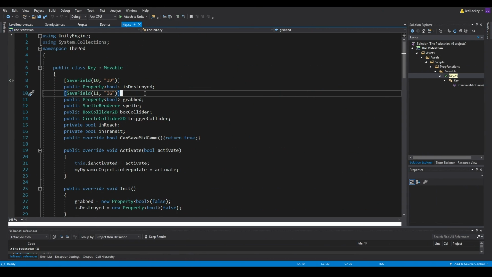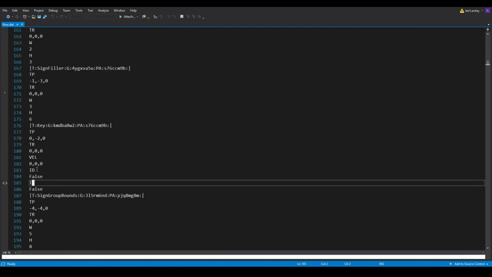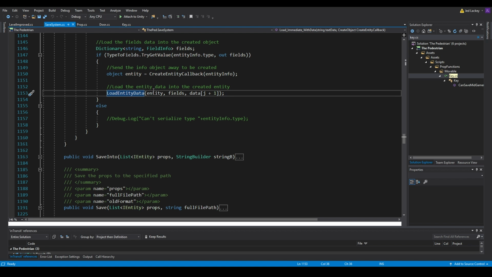So the save system knows that these two values need to be saved, and what it does is it takes the object, it takes that metadata about the object, which is the info that we got through C# Reflections, and it takes the actual data, which is literally the string ID false and IG false, and then it attempts to put all that data into the key. And so let's drill down into this function that actually does that.